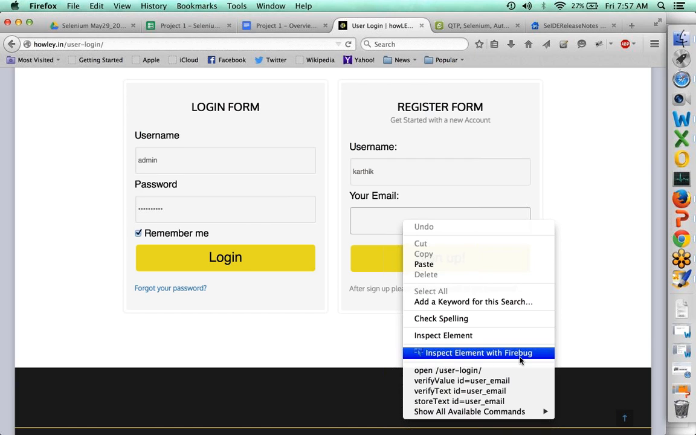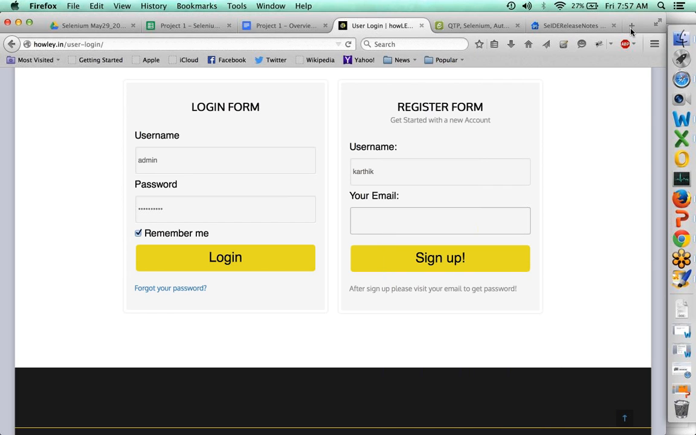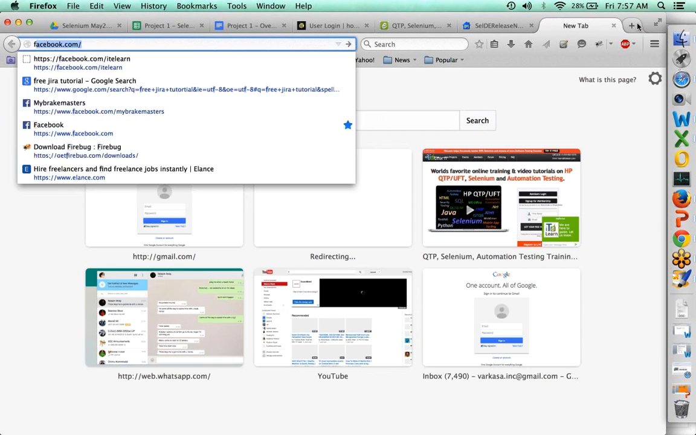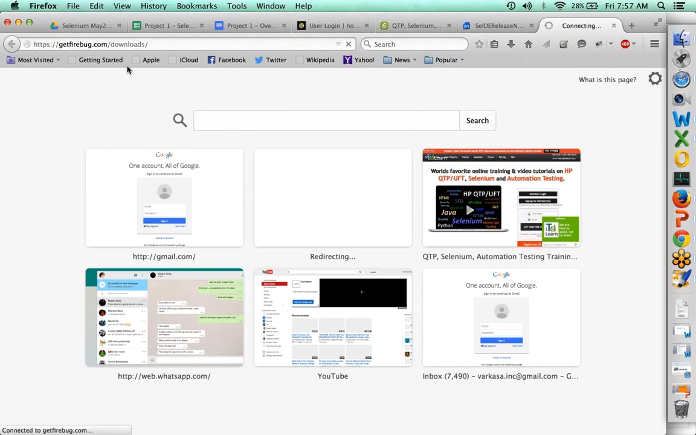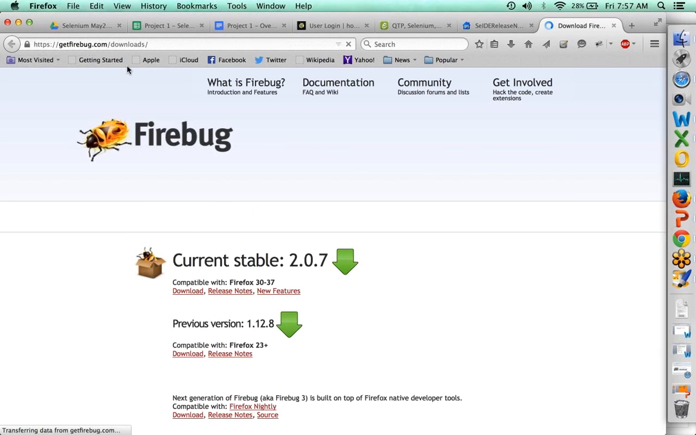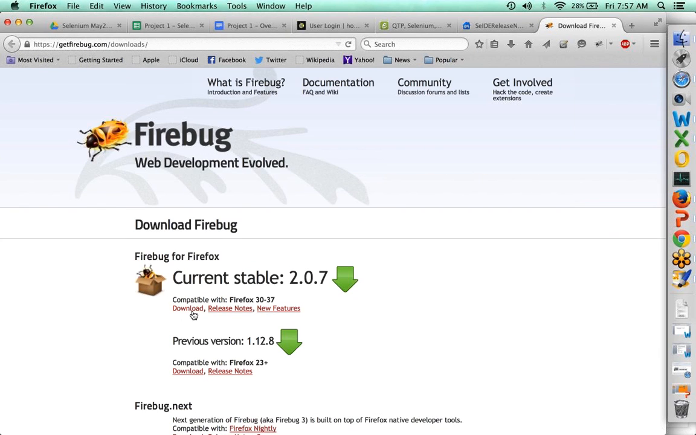You will see the second option only when you install Firebug. What you need to do is go to, I think the website name is getfirebug, but let's just type Firebug. Yeah, so getfirebug.com/downloads, or just go to Google and search for Firebug and you'll get the link to that page. So here it says download and so on. Once you go through that operation of just downloading, it's just a very small file, a few MB, it will get installed within your Firefox.